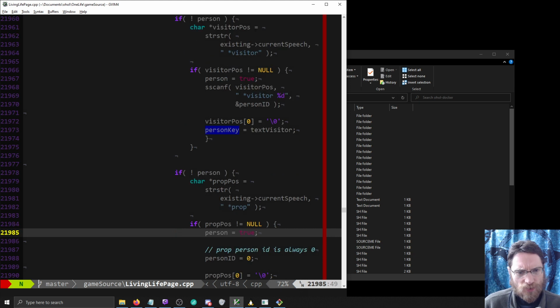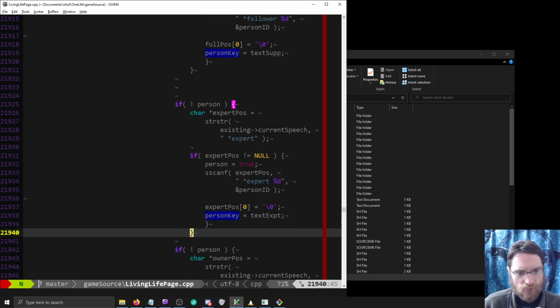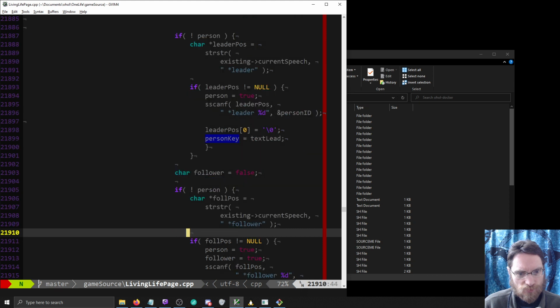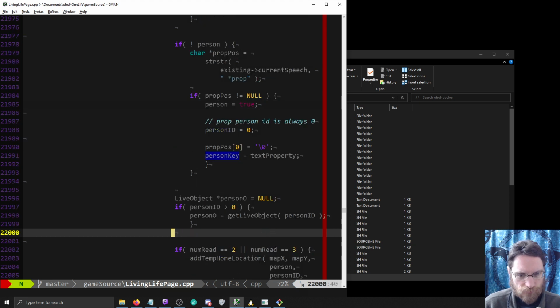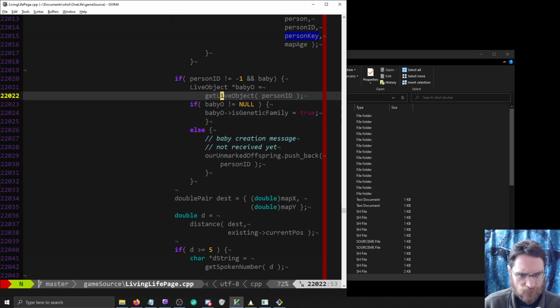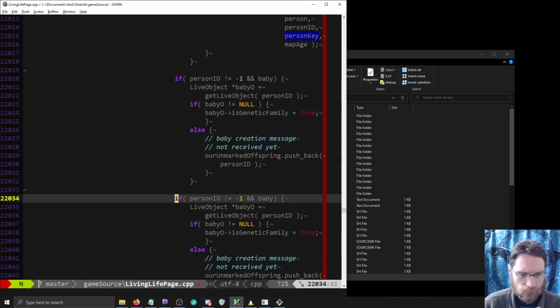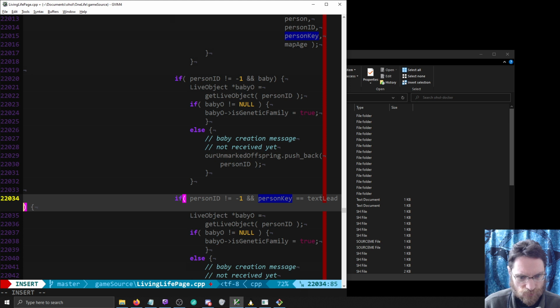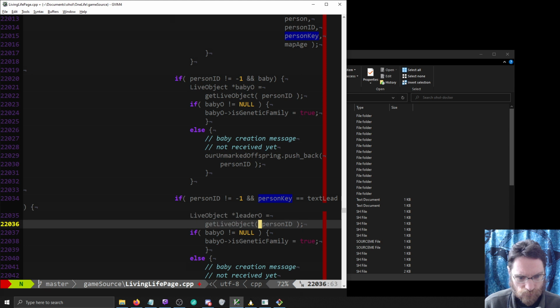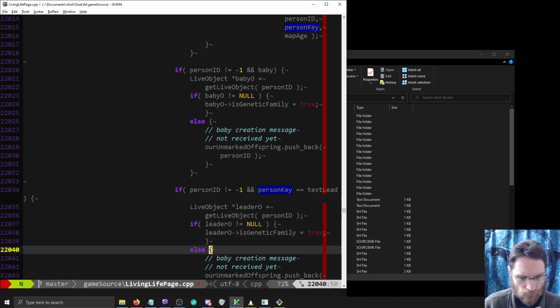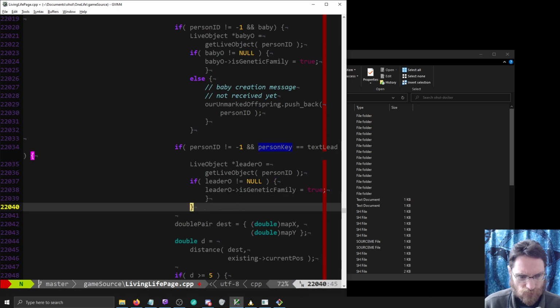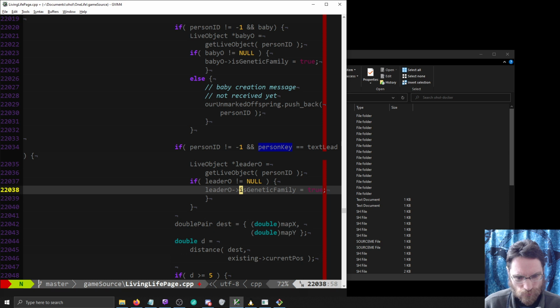Did he have extra signaling for that? I know he had a flag for baby. No. This is kind of where he's handling special cases. And person key equals text lead. Maybe creation message not received yet. Probably this won't have a timing issue. Was it name known? Yes.